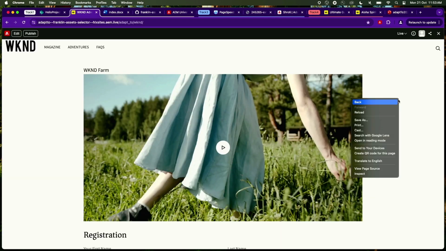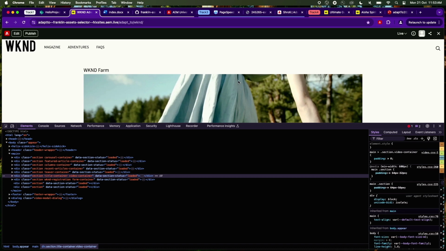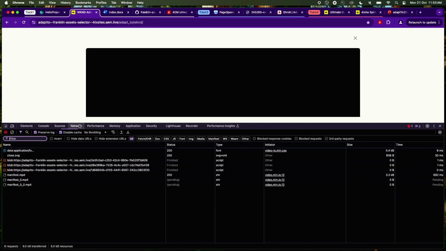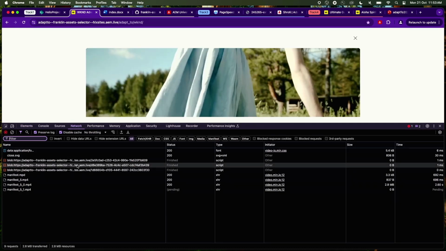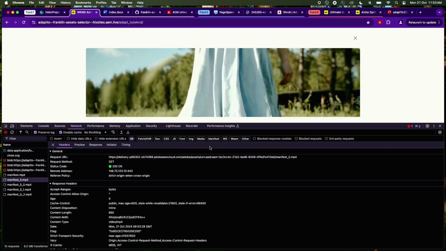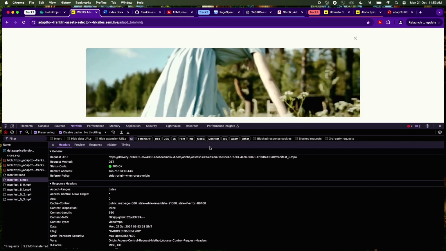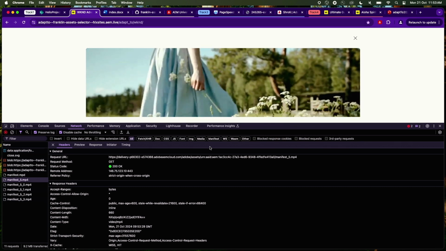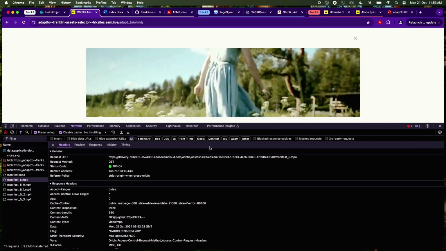Let me play the video once. So when we are playing the video, we can see the content is coming directly from AEM, and this player is also powered by the AEM Dynamic Media platform, which natively supports adaptive bitrate streaming and other video optimizations.